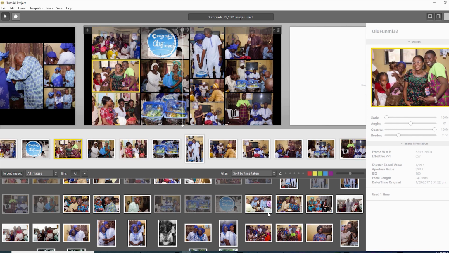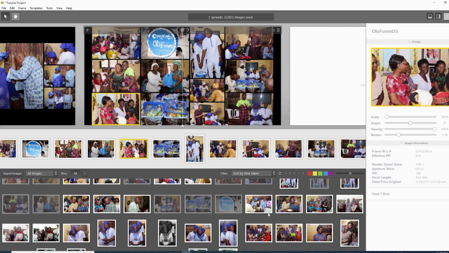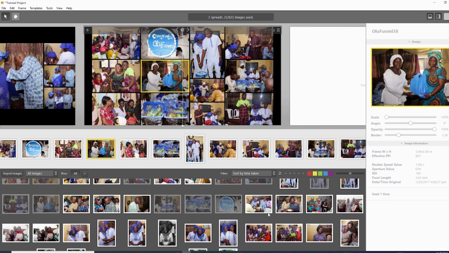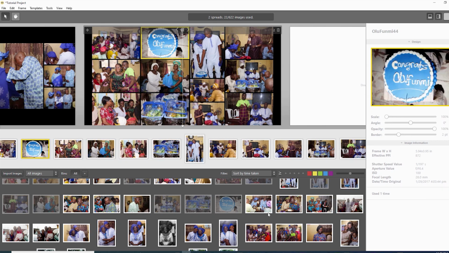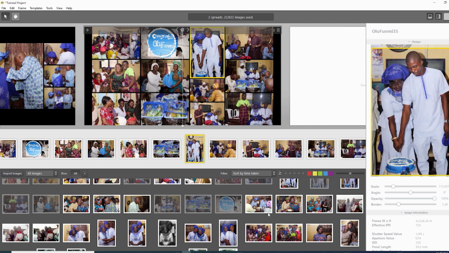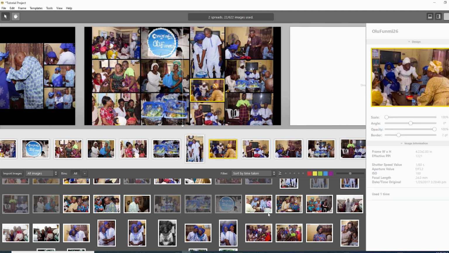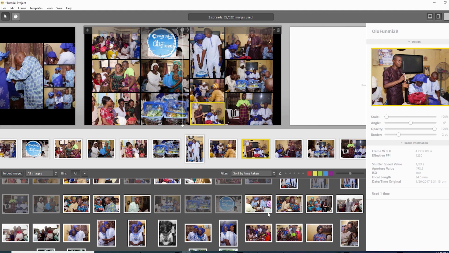I have people happy here, and I have the exchange of gifts. Then I have the couples cutting their cake. I have people dancing here. Then I have the prayer session on this side. Fantastic. So that is how you arrange your photo book. You see, it's pretty fast and easier than arranging all of these one by one by yourself.